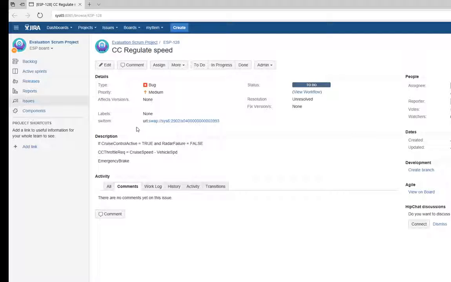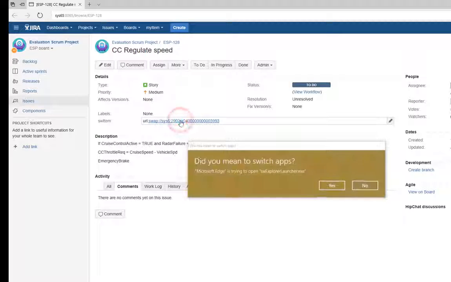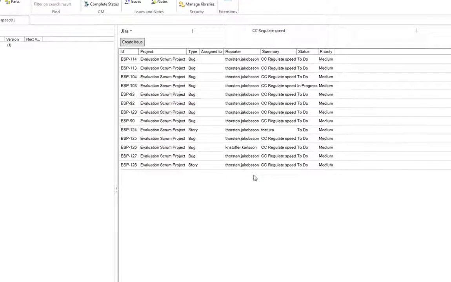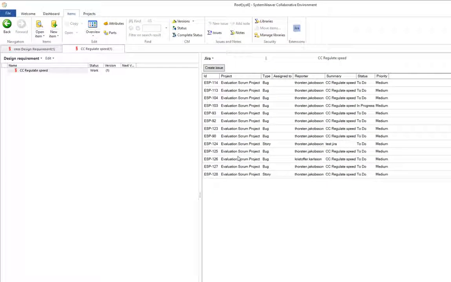Now when we have created an issue, we're going to make a little change to the issue. We see that it was a bug we created, so let's see if we can change this. We change the bug to a story. Now we click on the XID and it will take us automatically back to SystemWeaver. And we see now that the bug is actually a story now.